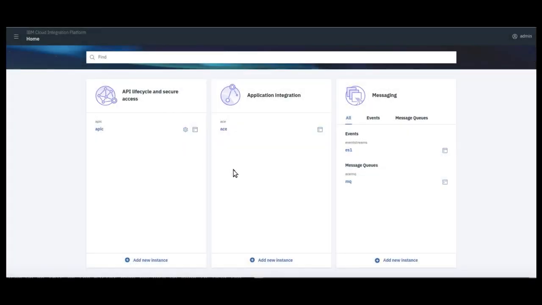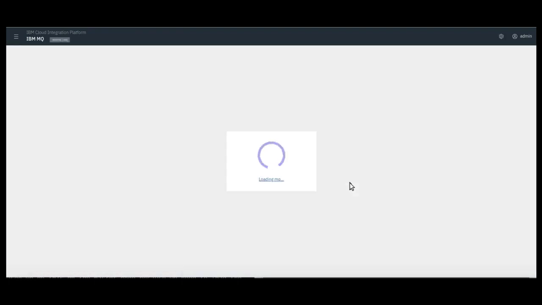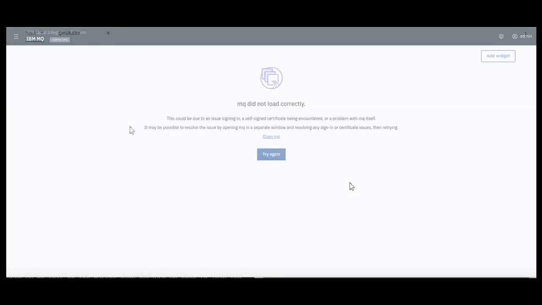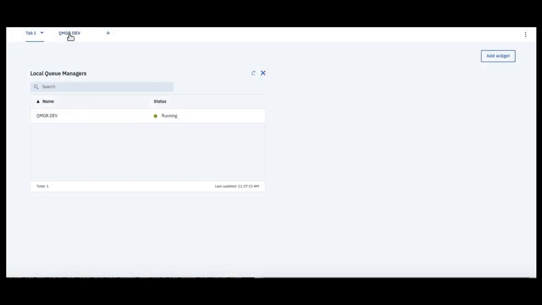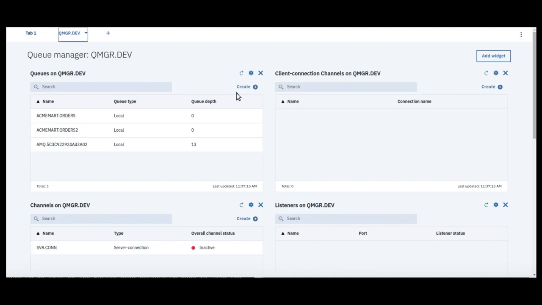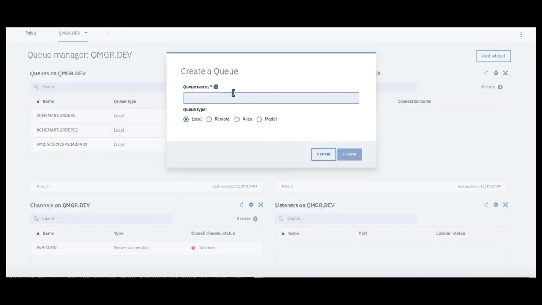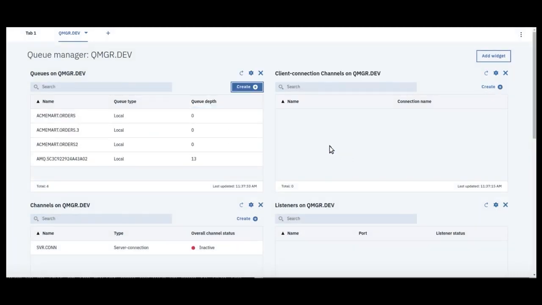Let's navigate back to the home screen, and now let's create a message queue. All right, we're in our reliable queuing system. Let's create a new queue to hold the orders that we'll be creating through the application. So let's give the queue a name. Let's say Acme Mart orders 3. As you see, we can create a queue as local or remote. And with the click of that button, we've now created a queue.